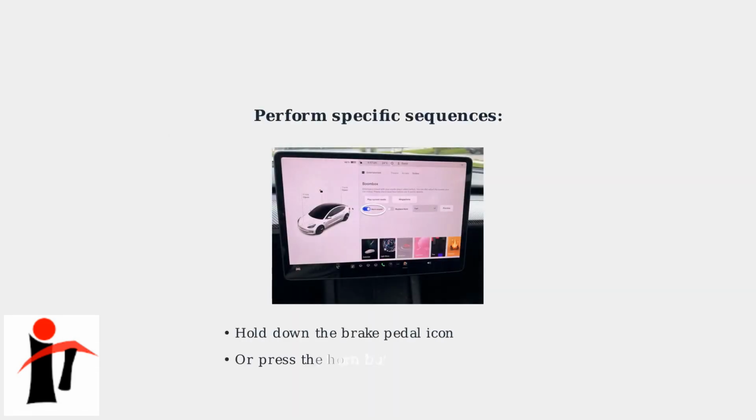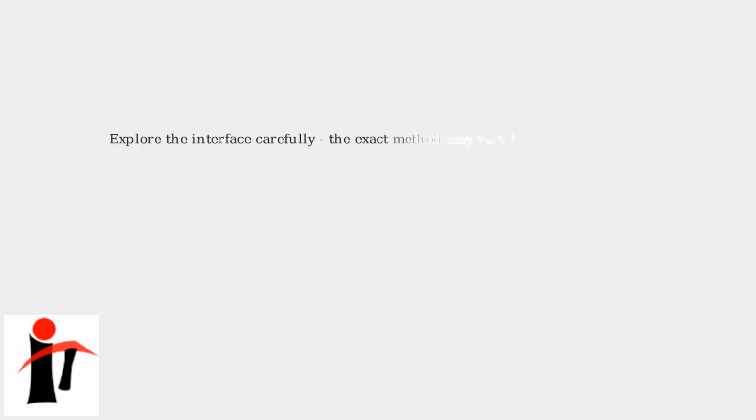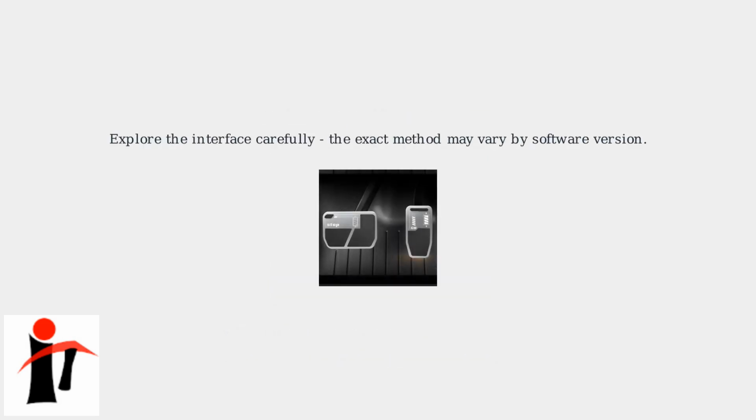There isn't an official button for this feature, so you'll need to explore and perform specific sequences. Try holding down the brake pedal icon for several seconds, or navigate to the horn button within the Controls menu and interact with it in a special way. Remember to explore the touchscreen interface carefully. The exact sequence or location might vary slightly depending on your Tesla's specific software version. Take your time and be patient.